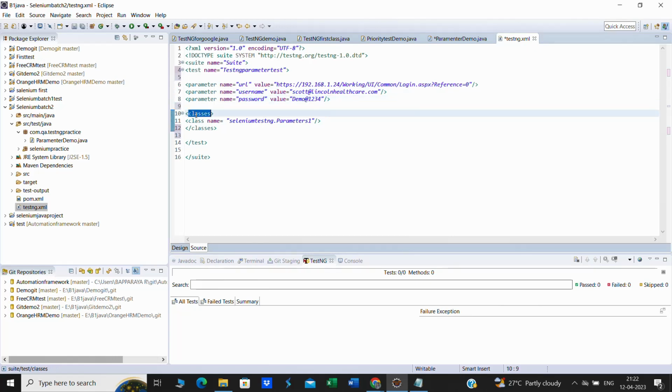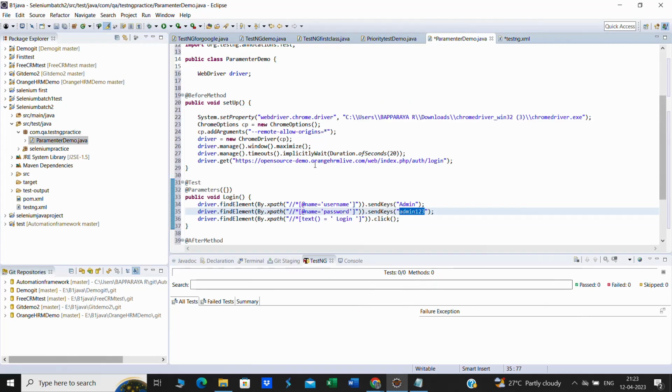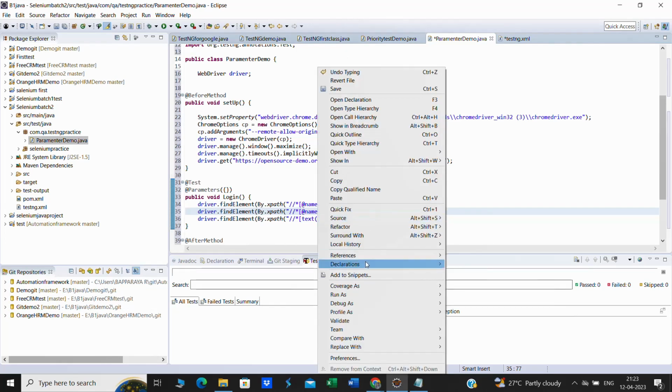Then it has classes, and inside the classes we have class name. This file we can also call a runner class. Basically, for example, we have a ParameterDemo.java class. If I want to run this code, I right click on it, go to Run, and Run As TestNG Test.